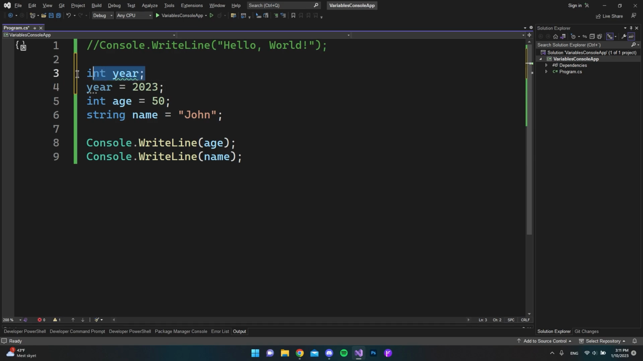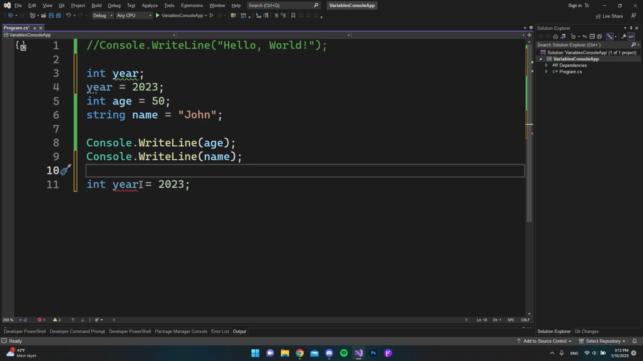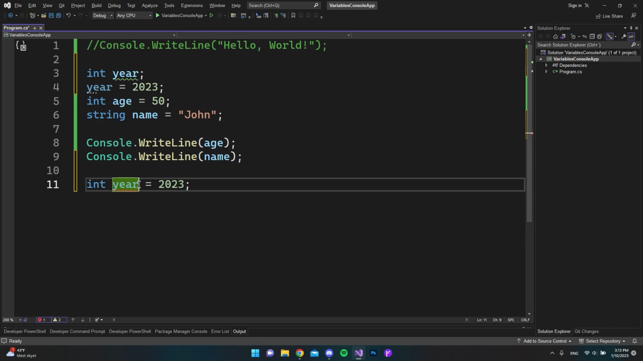So again, in this line we declare it, and in this line we initialize it. And when you have already declared it once, you do not have to specify the data type again, or actually should not do it, because let's try and scroll down to the bottom and try to create the variable again, like this. And as you can see, we get this red line under the year, and that's because it says that a local variable or function named year is already defined in this scope.